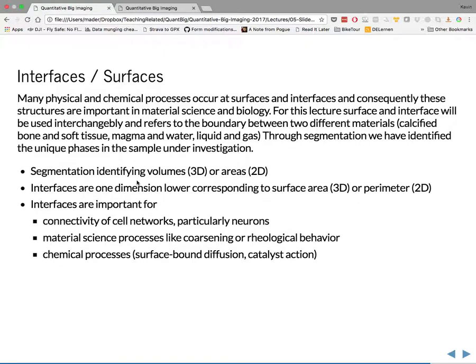And the interfaces are one dimension lower from this. If we are looking at a 3D image, then these interfaces correspond to surface area. And if we're looking at a 2D image, this corresponds then to perimeter. The interfaces are very important in the scientific fields outside of just the image analysis itself. If you look at physical, chemical, and biological processes, they are often very connected to the surface area or the perimeter of an object rather than to the volume.